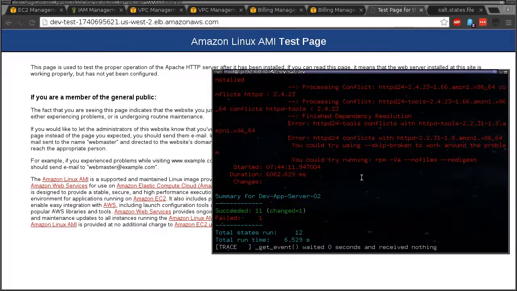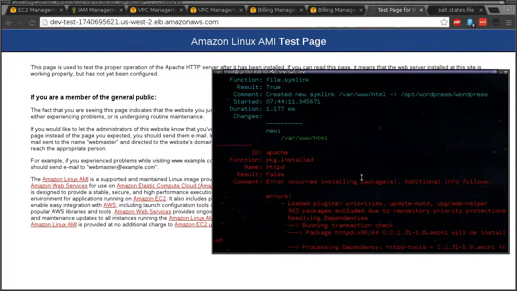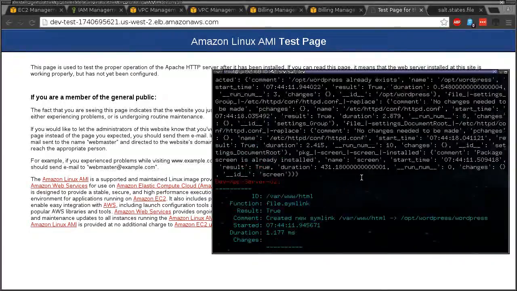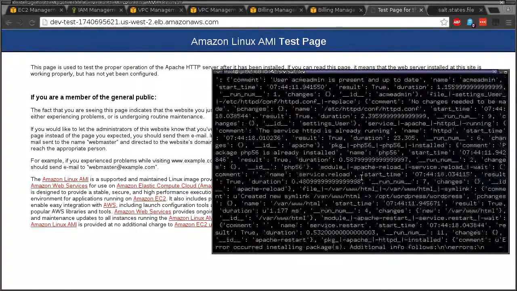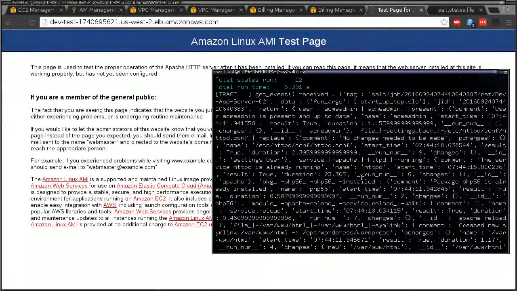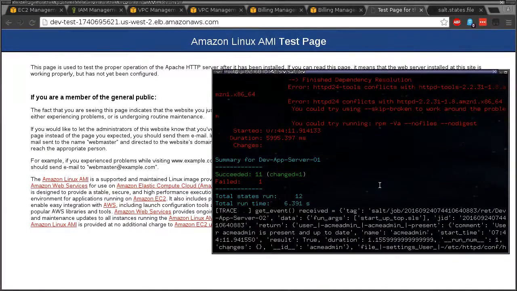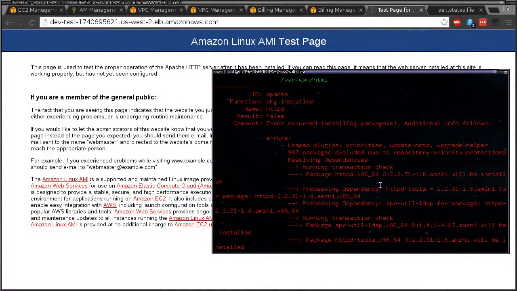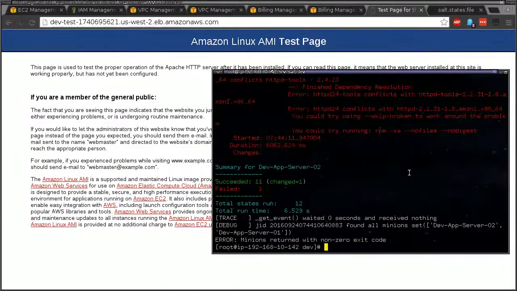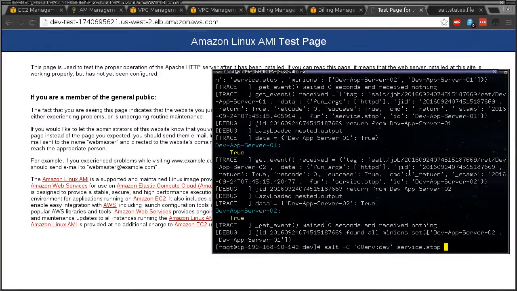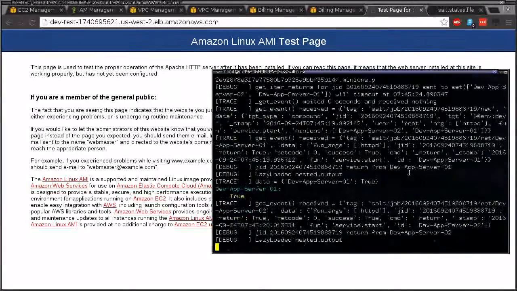Oh, it didn't like something. What's it crying about now? Server 2 was already installed. Package installed. Oh, I don't care about that. We can fix it later. Let's do service.stop httpd and switch to the okay.